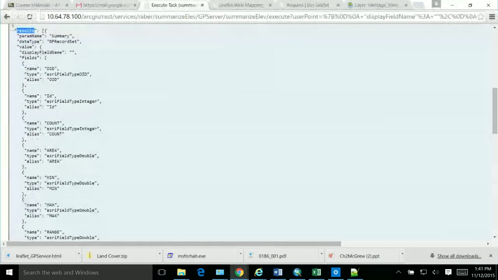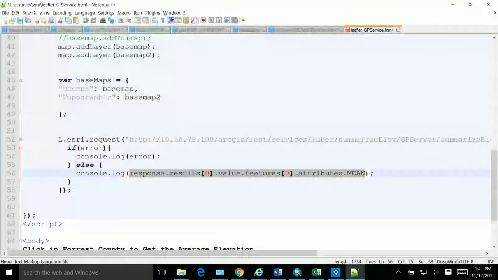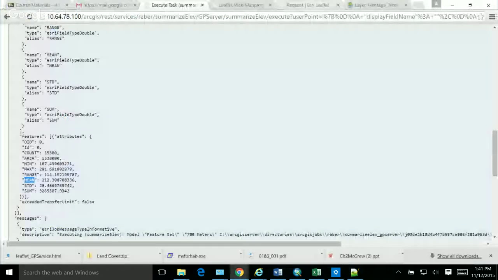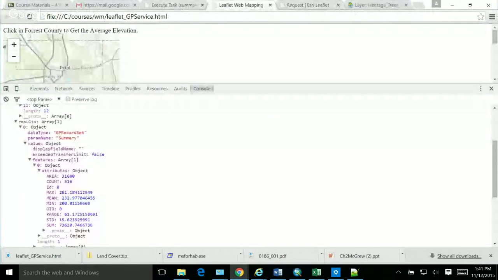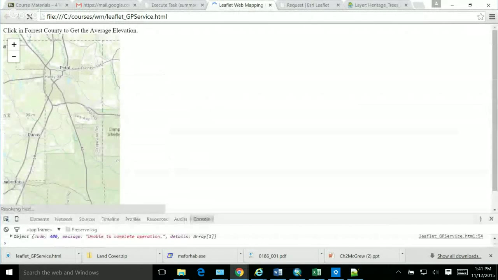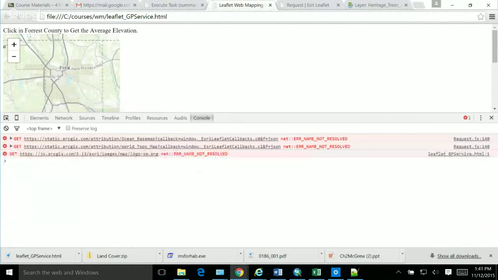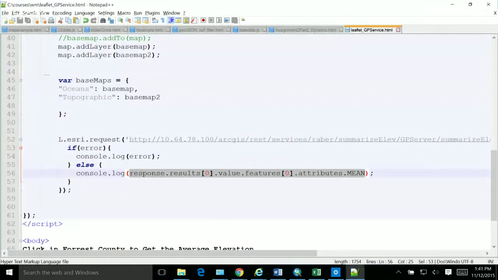Dot value, dot features, 0 dot mean. All right, now this should work. Let's see if this works. I refresh the page. Unable to complete operation. Huh. It worked last time. So now it's going into the error.